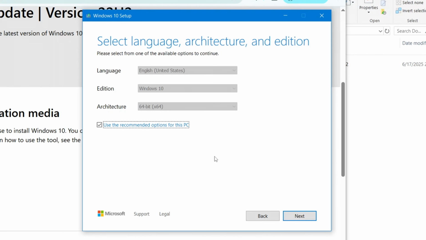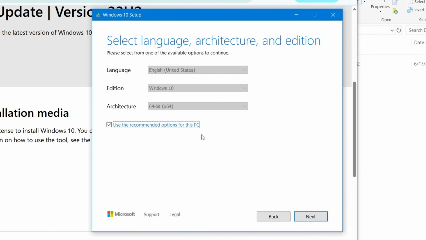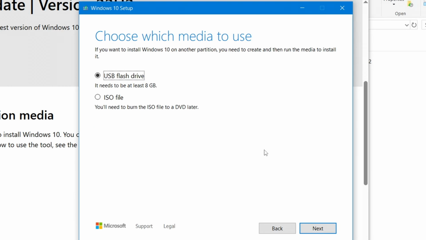Now, for language, edition, and architecture, that's like choosing the make and model of your lifeboat. For most of us, the recommended options for this PC will be perfect. It's like the tool already knows your boat's specs. But if you're building this for a different, perhaps older computer, you can uncheck that box and pick the specifics. Just remember, almost all modern systems are 64-bit. Click Next, and now choose your vessel.